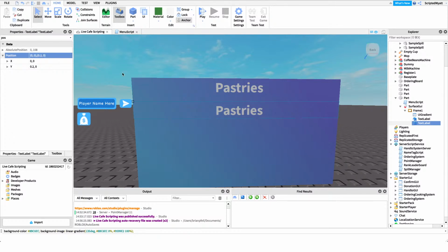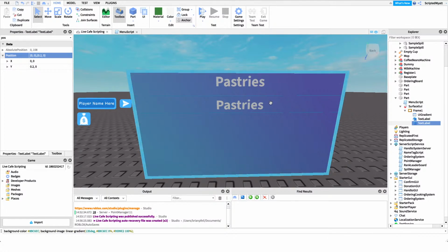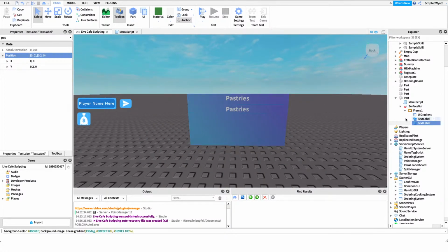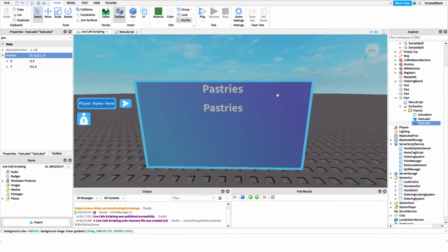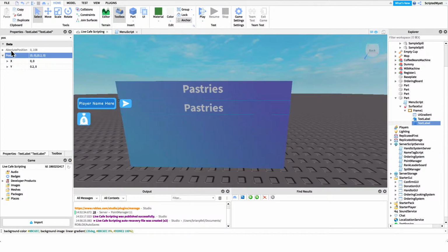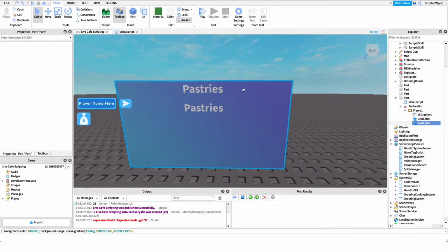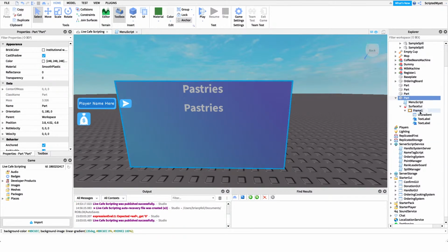Wyatt, hi, what are you making? I am making a menu system. So it's going to be like a rotating menu. So you have different frames. So maybe we have pastries on one and we have ice cream on another. And then it'll rotate through the different menus. Well, let me just publish so you guys can access this too if you're interested.